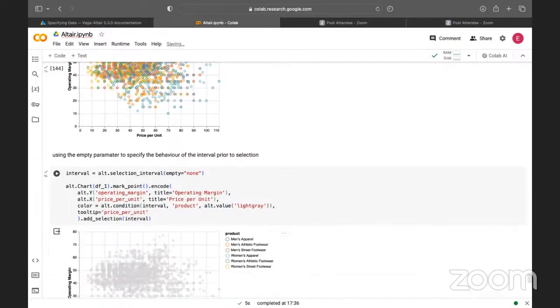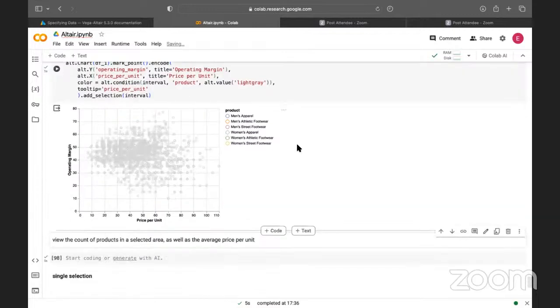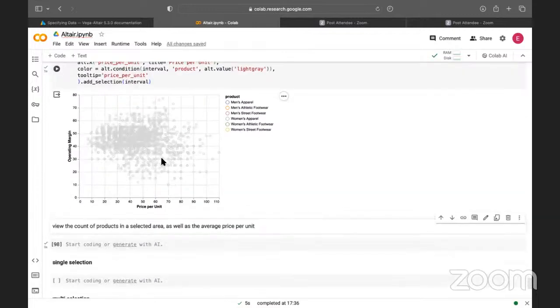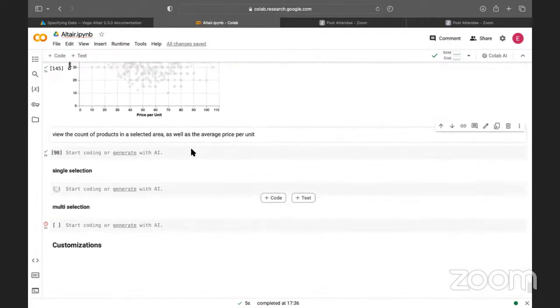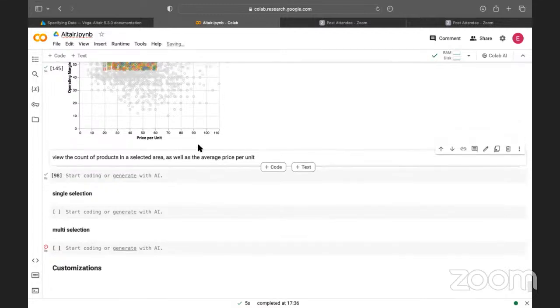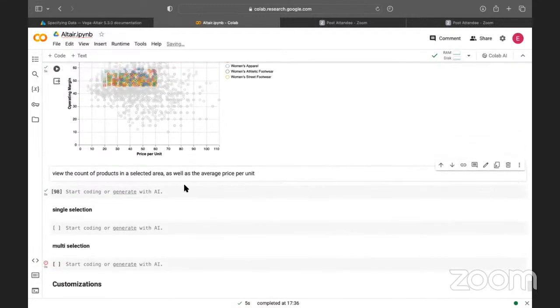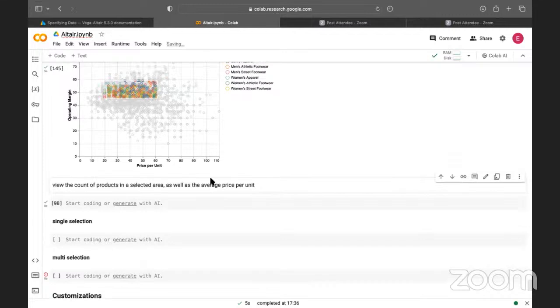So like we see here, everything is grayed out. When we go ahead and select, we see that, okay, we have focused on a particular region. Now, we can do some more stuff. We can view the count of products in a selected area as well as the average price per unit.